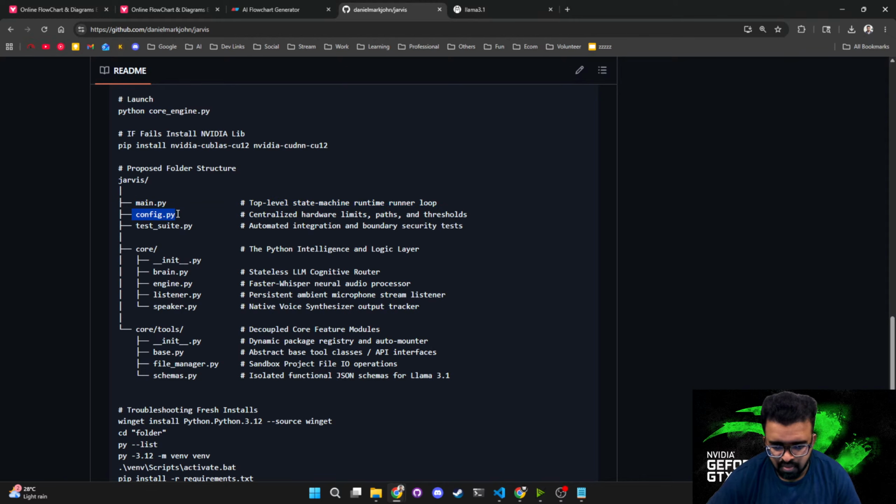The config.py is going to store all of our configurations, right from the model names, and you're going to see. So it's basically centralizing our configurations. A small test suite, we're going to use it to test. And the core folder contains the brain. It's the cognitive router. So we're going to be using Llama 3.1 for this part of the brain, and I'm going to explain that to you soon. The engine is our audio processor. That's how Jarvis talks to us, right? The engine, the listener and the speaker.